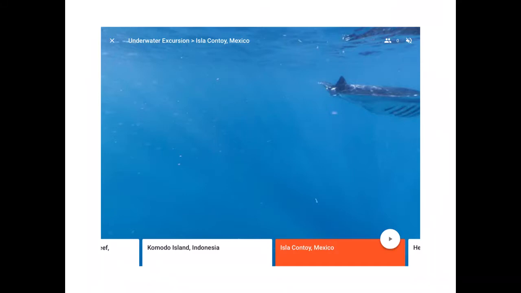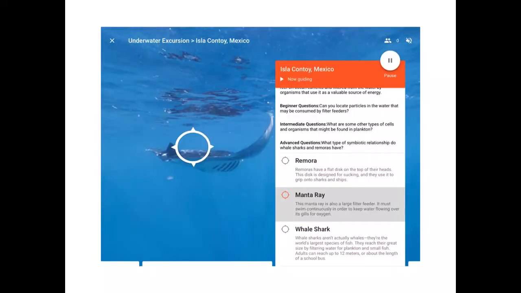I'm still in the underwater excursion, as you can see here, but you can drag these and there are more scenes. So we have only looked at the first scene, and now I dragged it across the page to get to the Mexico scene. As you can see, it still has the guiding questions and the description is right there. I just scrolled past it. And in this scene, let's try it out again. I'm going to click on the manta ray. And there is where it is.